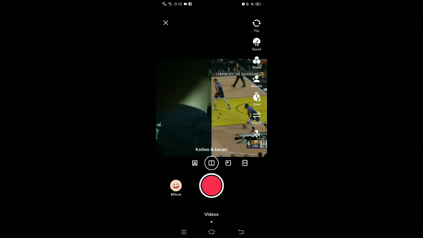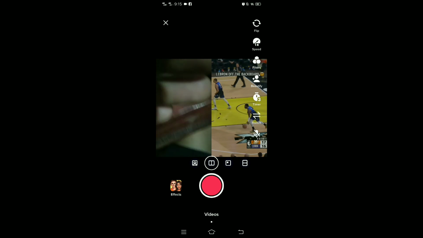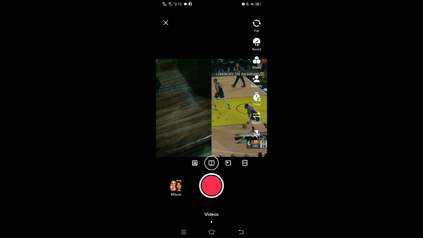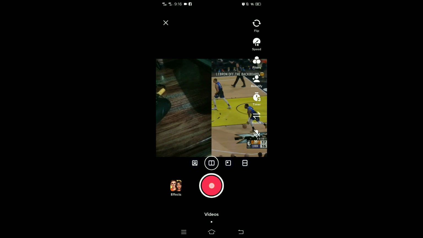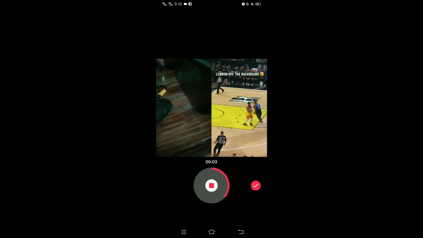So now this is gonna access your camera and you can now start recording your duet video. Tap the red button at the center bottom and start making your duet TikTok.